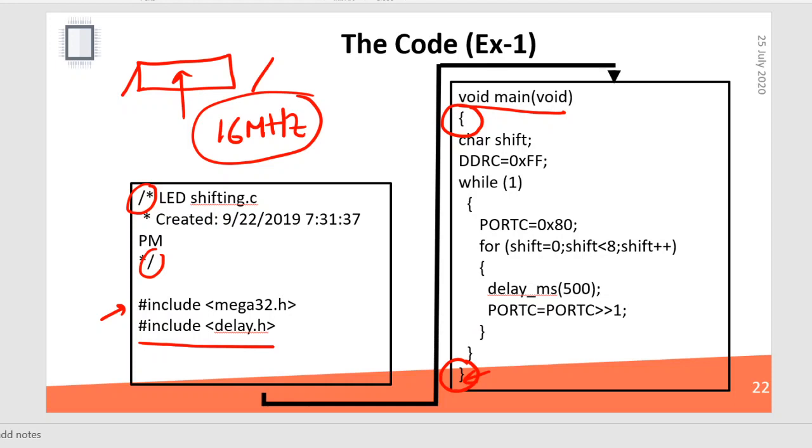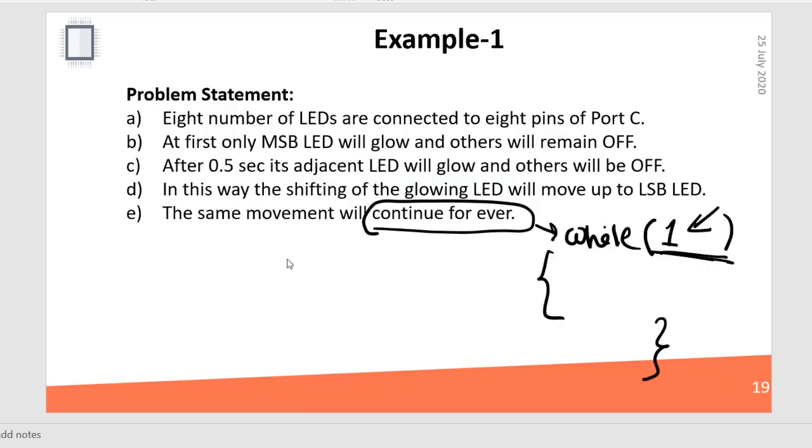Can you remember the instructions of this code? It is saying that the LEDs will glow sequentially. First of all, the MSB will glow, then the LED adjacent to MSB will glow, then the third one, then the fourth one, and in this sequence the LSB LED will glow, and then again the MSB LED will glow. So in one cycle 8 LEDs are glowing, and then I am coming back to the first LED. And this sequence will continue forever.